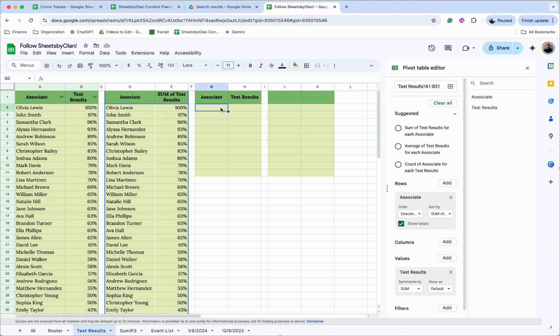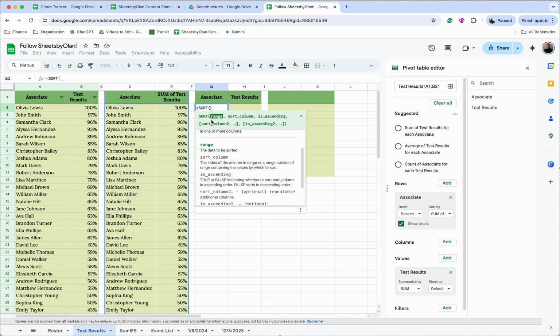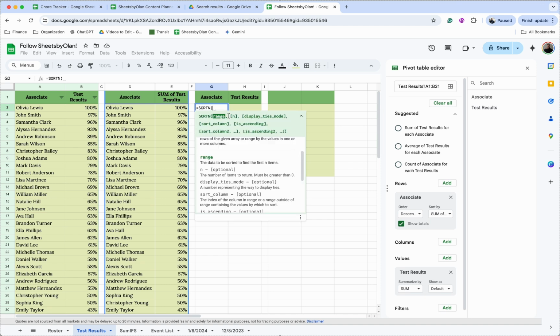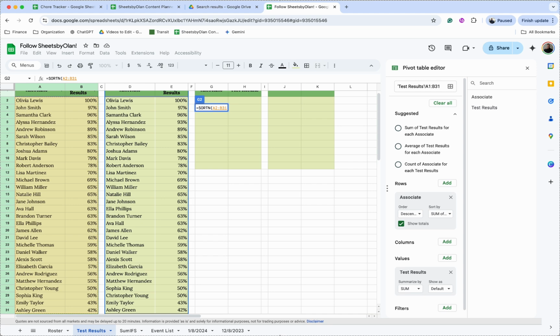Now, if you don't want to use pivot tables, you don't want to use filters, there is a formula. And this is good when you have a live data stream that you want to update. So there's two different formulas. One, you can do SORT, and this gives you the ability to simply sort just like we were before. But you can do SORTN, and this allows you to limit the amount of rows that you want to see. So for example, I can sort our range again.